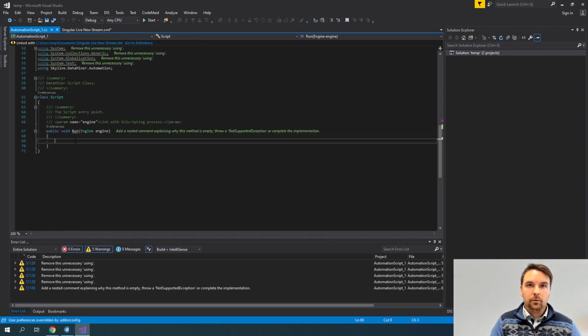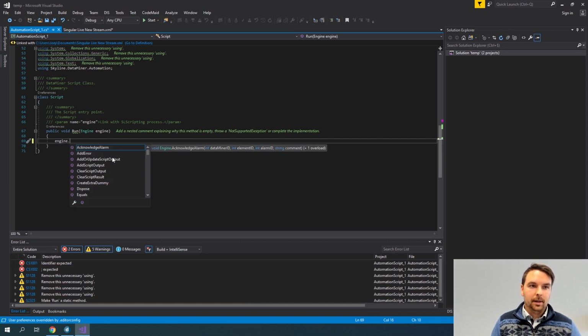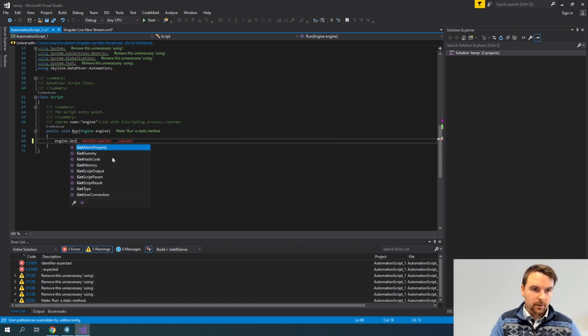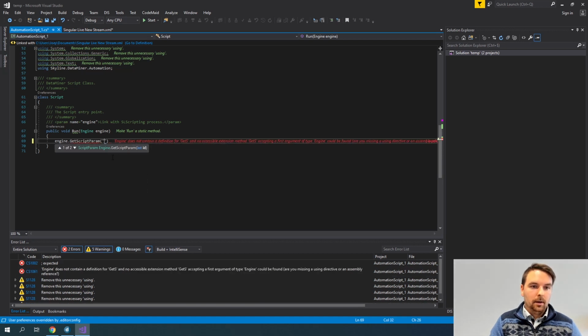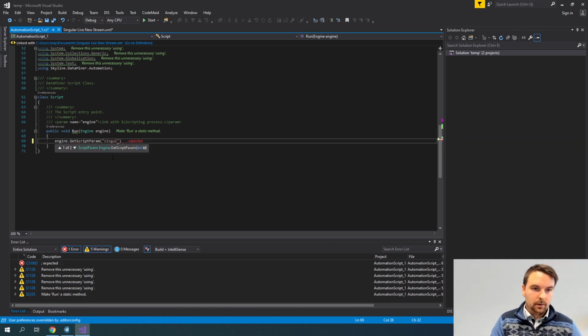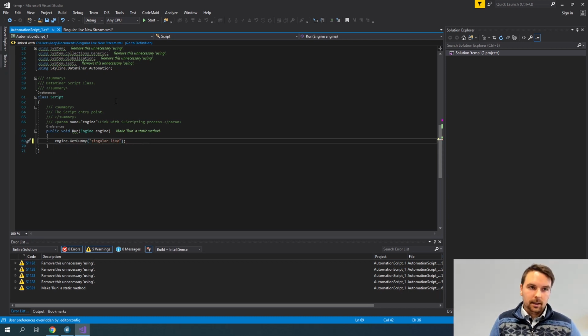So if I now want to get my script dummy, for example, I can easily start doing this by typing engine dot. And I have full IntelliSense available. So if I do get script param, I can get, for example, my Singular Live parameter or dummy. Of course, it's not a param, it's a dummy. So it should be get dummy. And it's as easy as that now in DIS. Now, I'll not go deeper into this today.